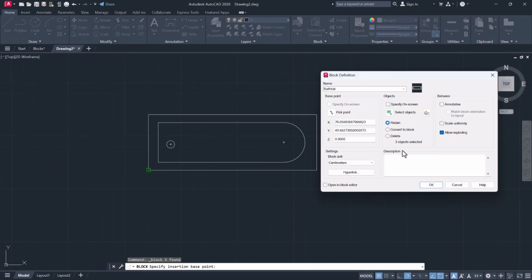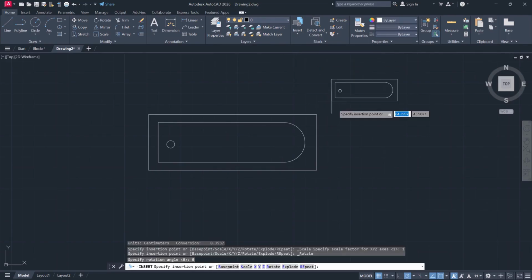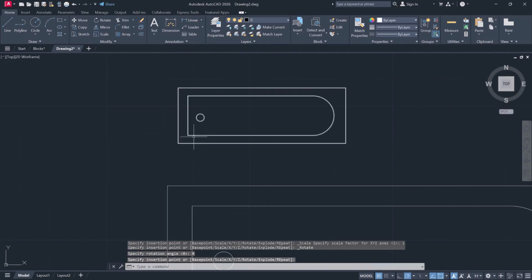If it's set to Retain and we click OK, you see, it hasn't been converted into a block. The components are still present here. But here, in this section, if I come, this base top has been defined for me. When I click on it, I can place it here as a block.